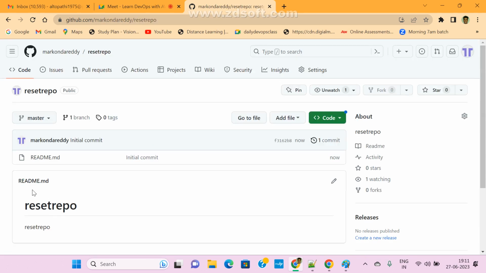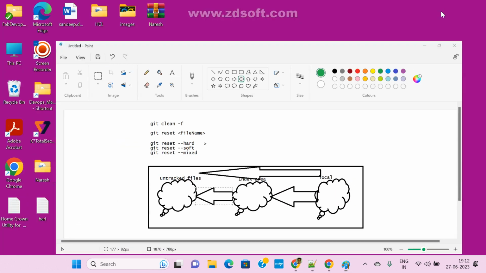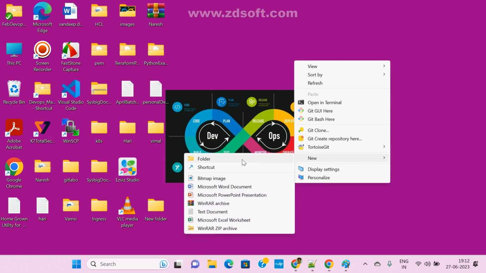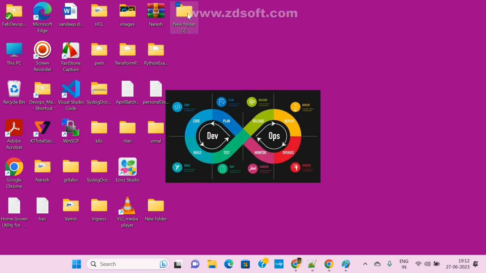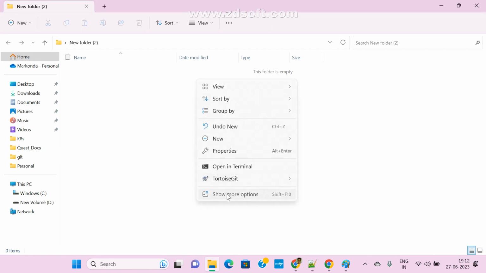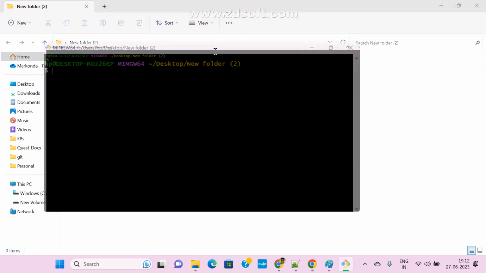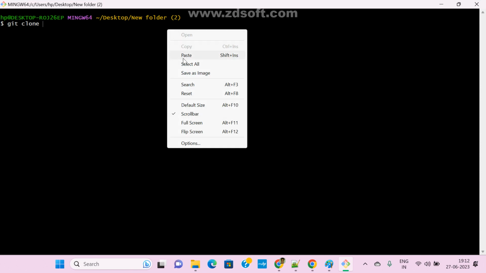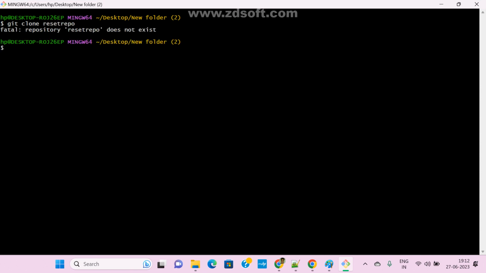I don't have anything, and this is a new repo. I have only one file, and that file name is readme.md. Only the readme.md file, correct? Now let me clone this repo. How to clone it? Right click with bash, and the same command, git clone, first time, right? Git clone, and that is the repo URL. Anyway, master branch only, just leave it.